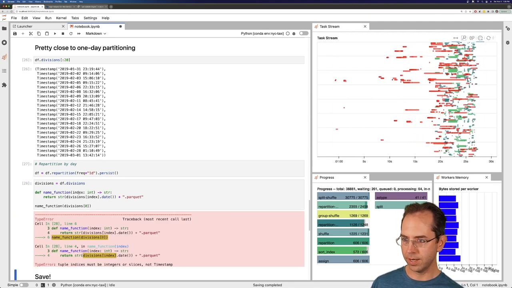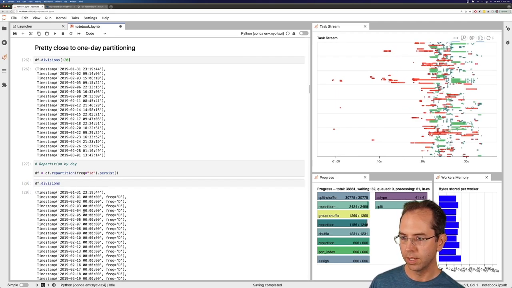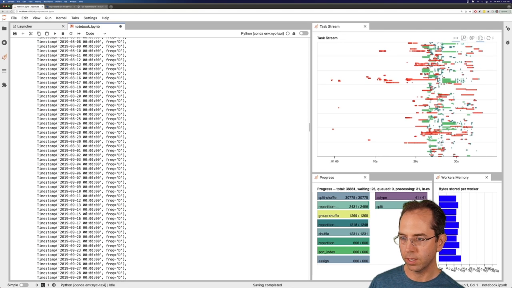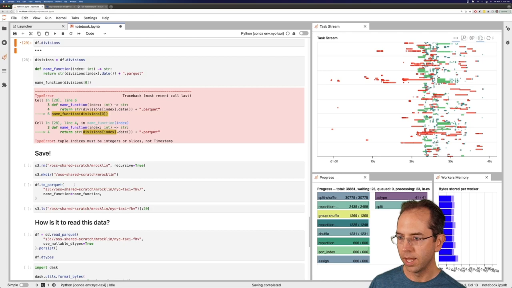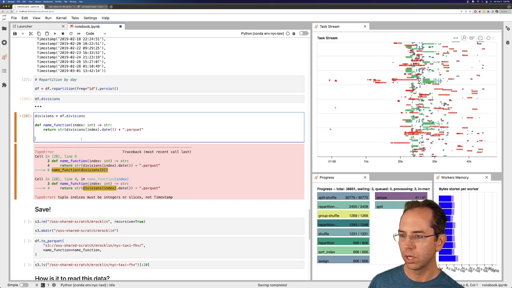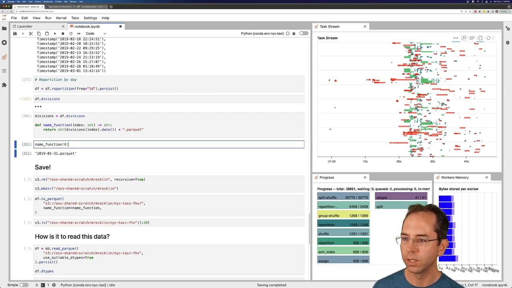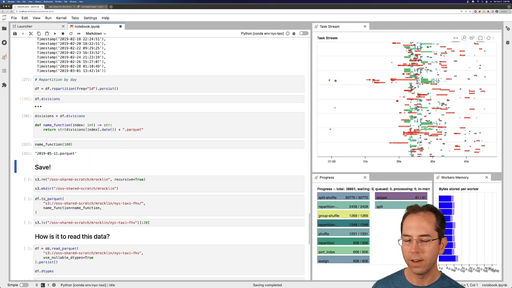Oh no, what's going on here? So my divisions look like this. Yep, one per day, exactly what I want. Let's collapse that. And I'm making a function here, which should take one of those divisions, like zero, and produce a file name. There we go, exactly what I want. And the 100th partition will have that file name. Cool. And so now when I call to_parquet, it's going to name files with this naming function.